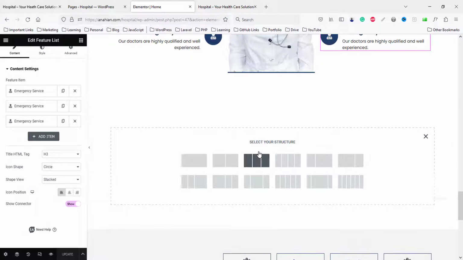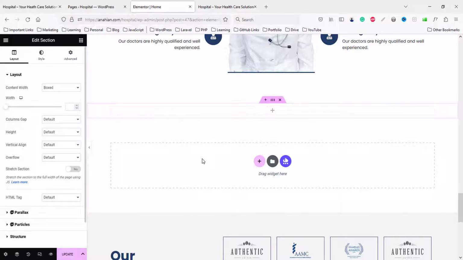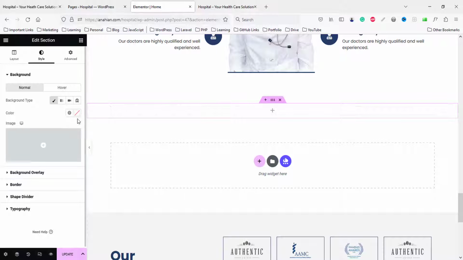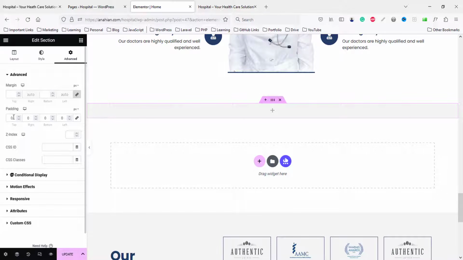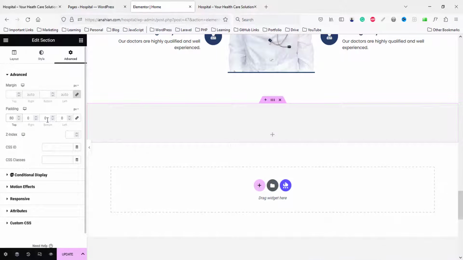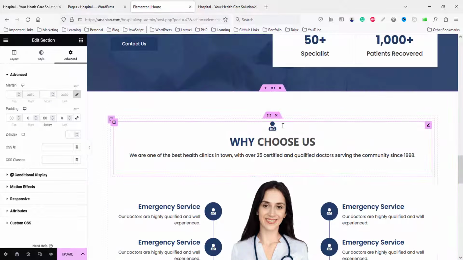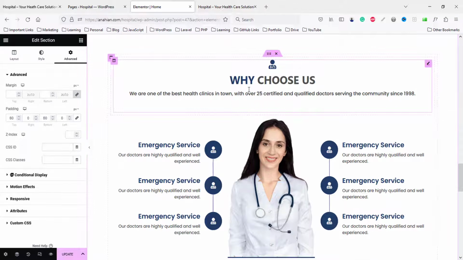So here we can just click the plus icon, you have a background color, okay. First we need an inner section, and then go to the style part, we can choose a color like hash F4F4F4. Then go to the advanced part, we can choose padding, top 80, bottom 80. Now we can copy this part.